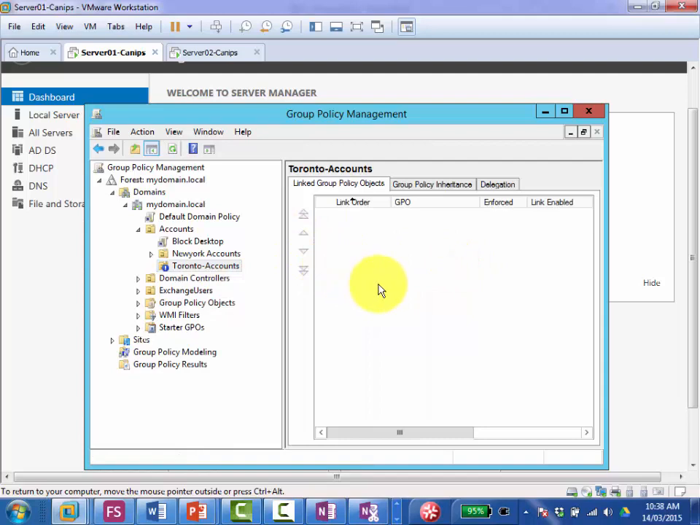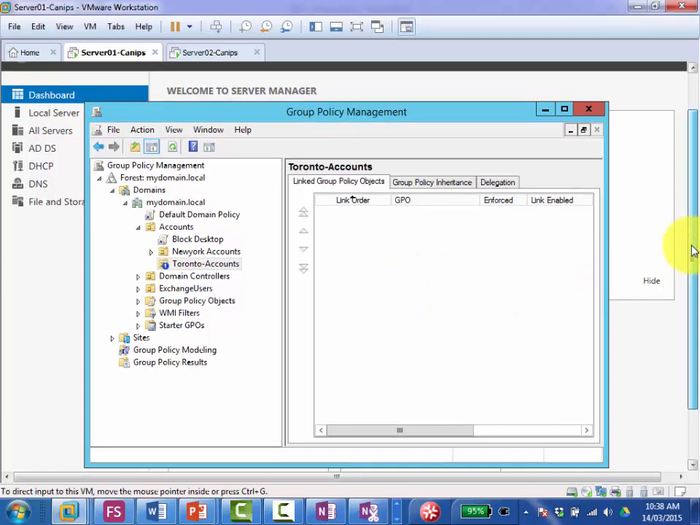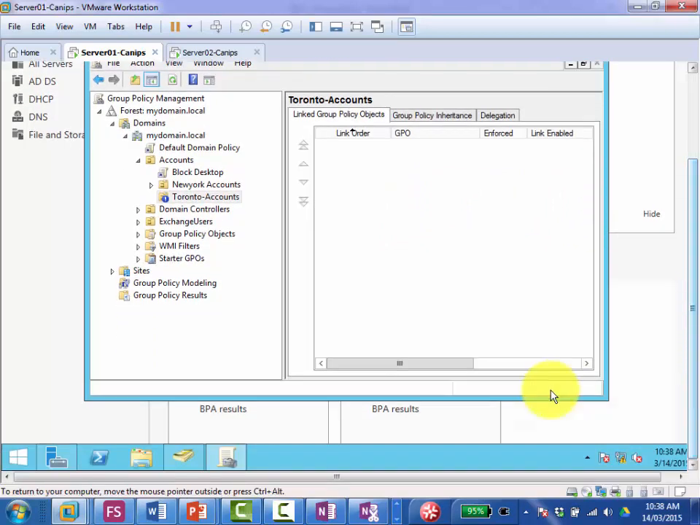Now what is the command we are supposed to give every time we make a change? GP update /force. Yeah, gpupdate /force, right? Okay.